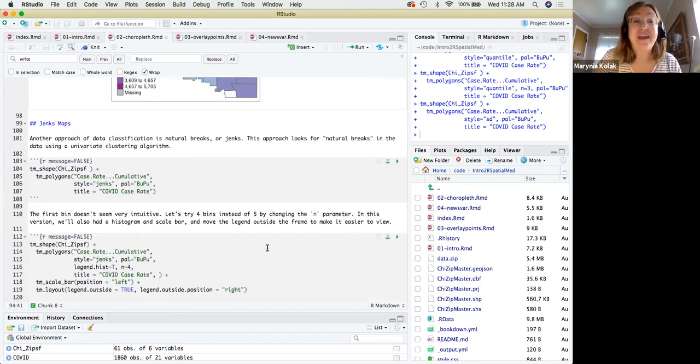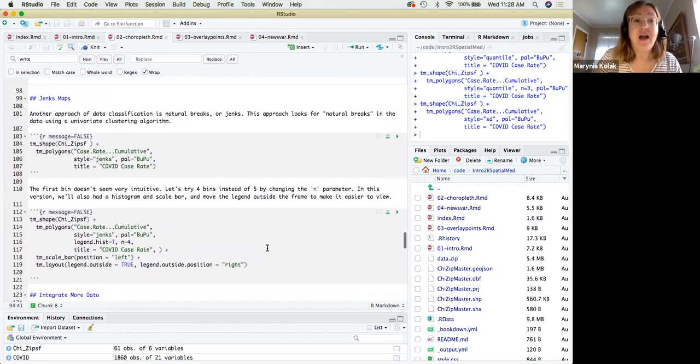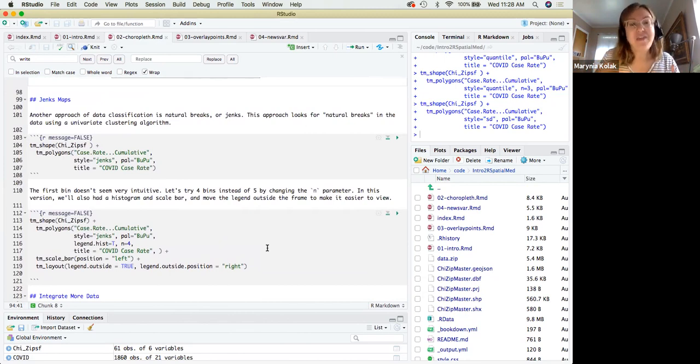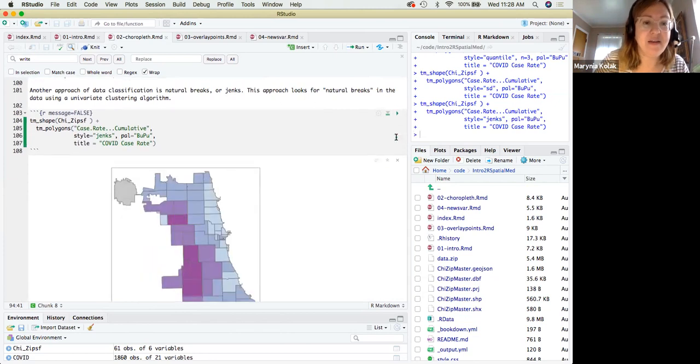Okay, so finally, let's try the Jenks map. Another way of thinking about it is that it's almost like doing a univariate clustering algorithm on the data to look for the groups within. So we're going to start with that.